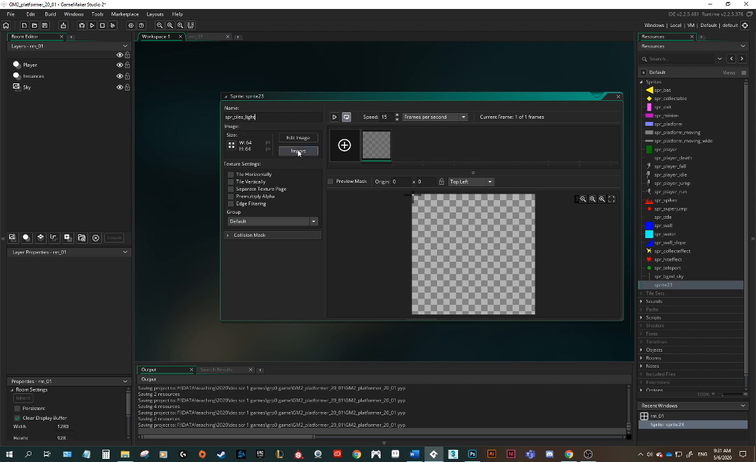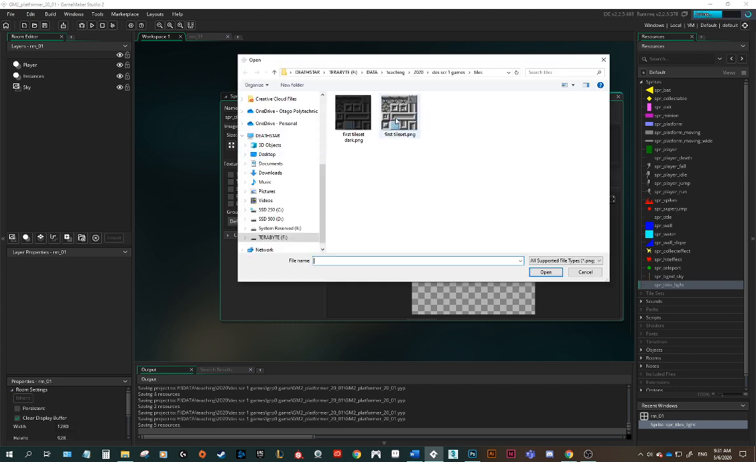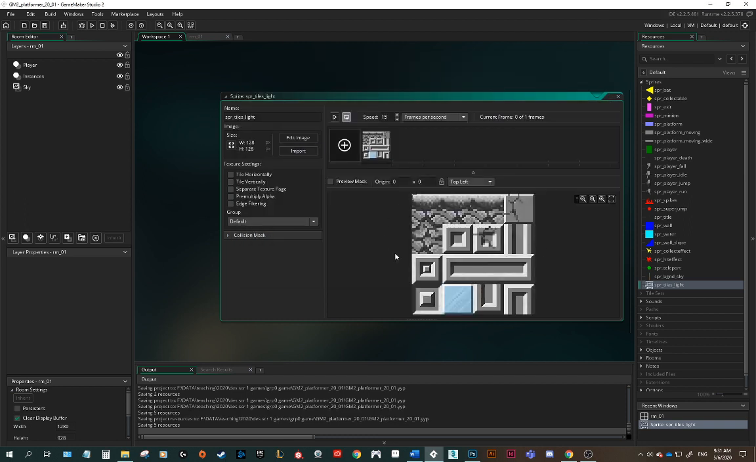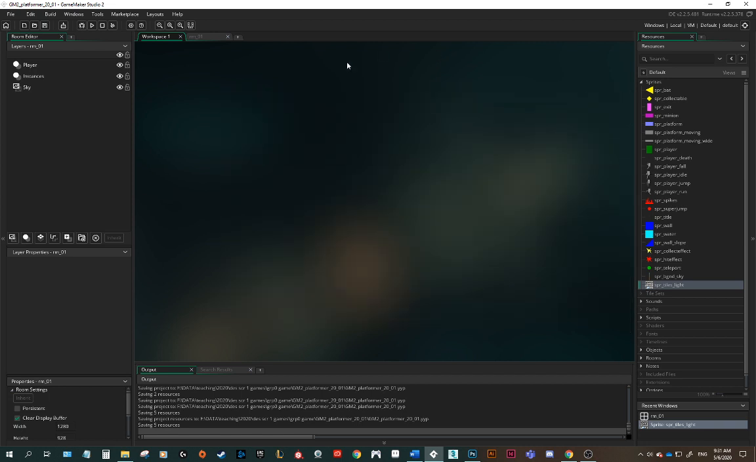Okay, and in the image area, click import, and this is where we can browse for our tile set image. So I'll select my light tiles, and now they appear here. That's all we need to do in terms of the sprite. We create the sprite, give it a name, import the correct image, and we're done. We can close this window. You can leave it open, you can close it, it doesn't matter. I'm just going to close it to keep the space simple.